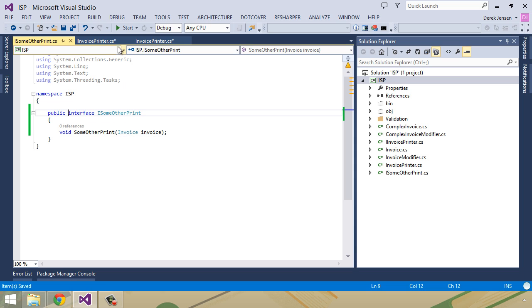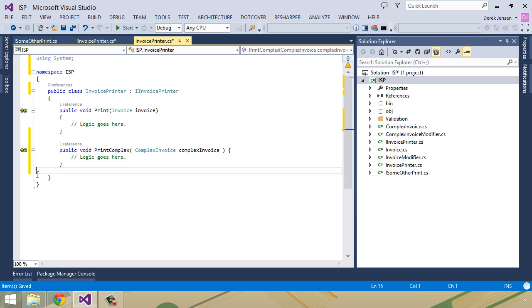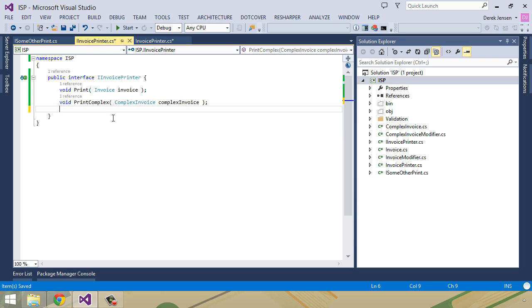And now we can save that. And now within our invoice printer class, we can remove this kind of empty implementation of that method that we don't need or don't care about. So now we don't have to muddy the waters in the invoice printer class with something that we don't need nor care about. And this IInvoicePrinter interface is much cleaner now. So we know that we're only applying this interface to classes that need everything within that interface.